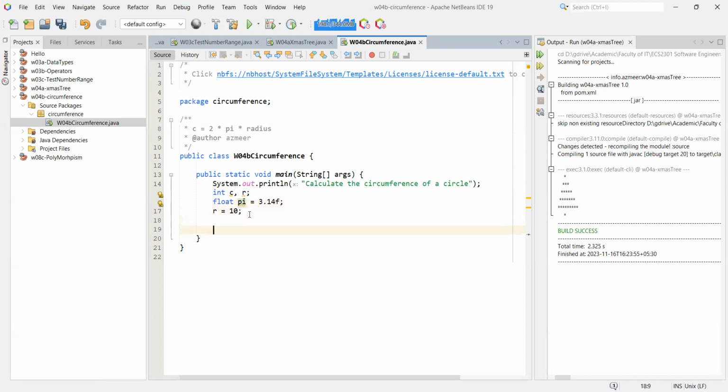So technically C equals 2 into pi into radius, right? I have a problem here because it's in red. It says incompatible type, which means my integer C is not suitable for this project. So I would actually have a float for my circumference as well.